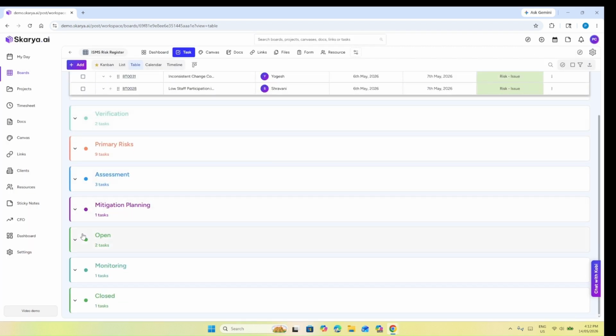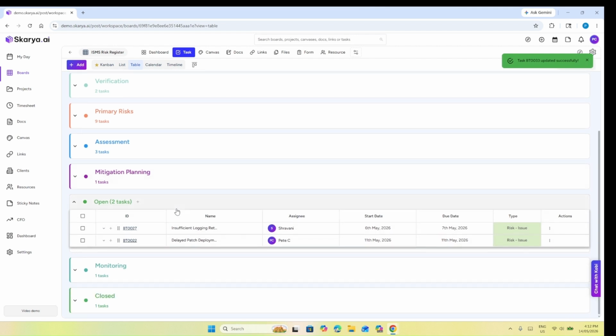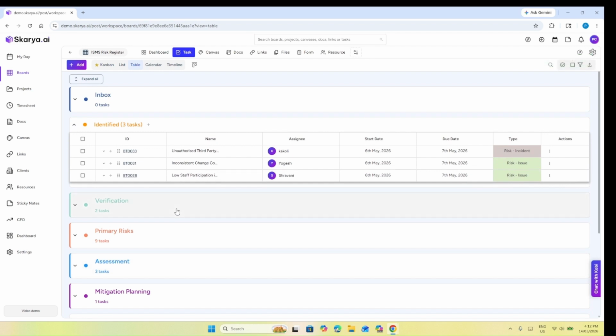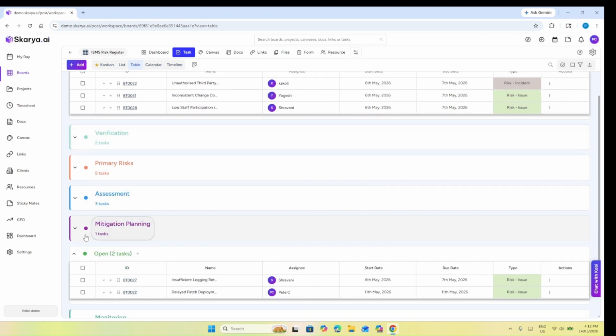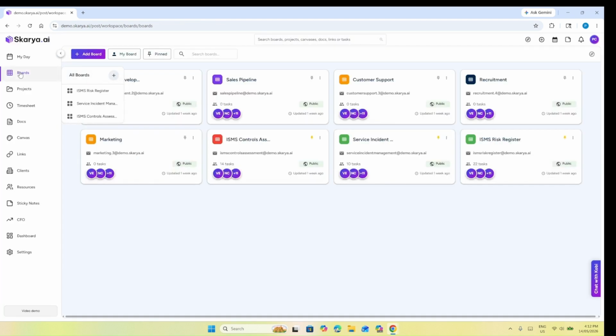We can move through, see the different tasks that are in, say, open. And basically this becomes the agenda. All in one place, we record this, and obviously we keep a copy, but essentially that's how we manage the risk meeting inside the platform itself. So that's it. Coming back here, that completes our overview of Skarya as an ISMS. Thank you.